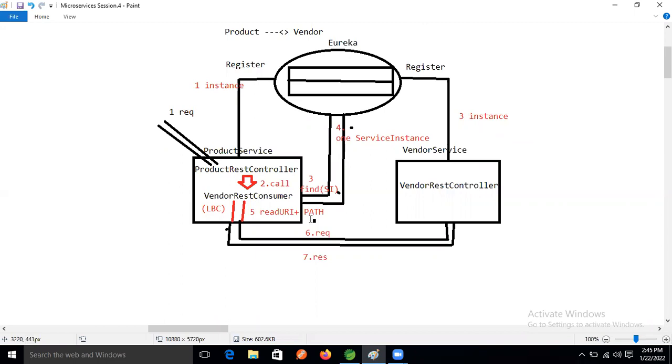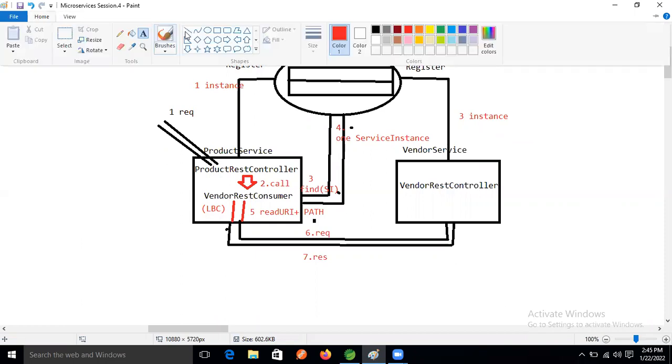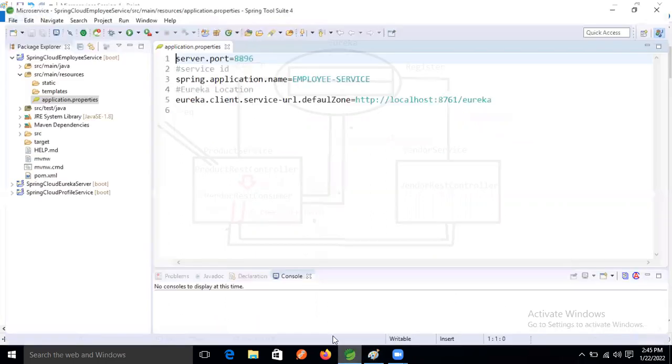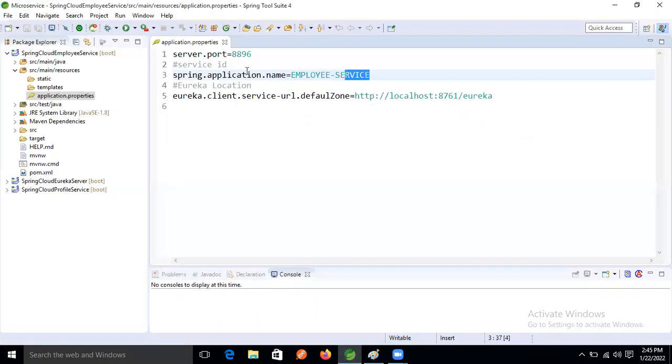Let's understand that key, right? So what is that key? The instance ID, right? First we will give the service ID. What I gave as this project name, that is the service ID only, na?